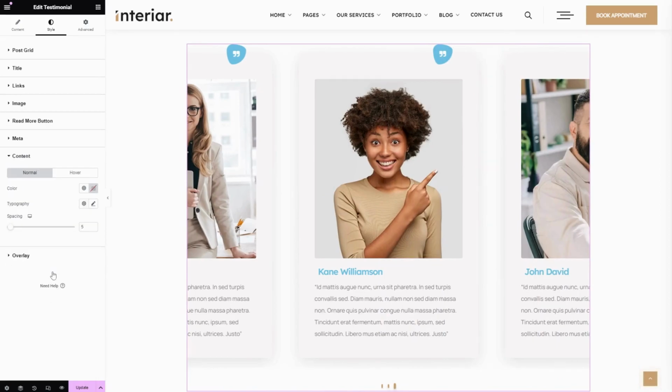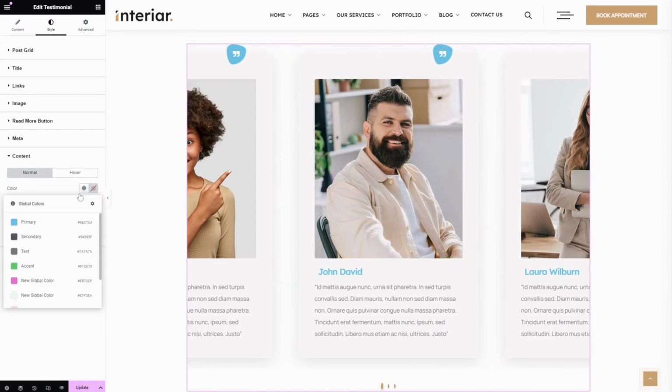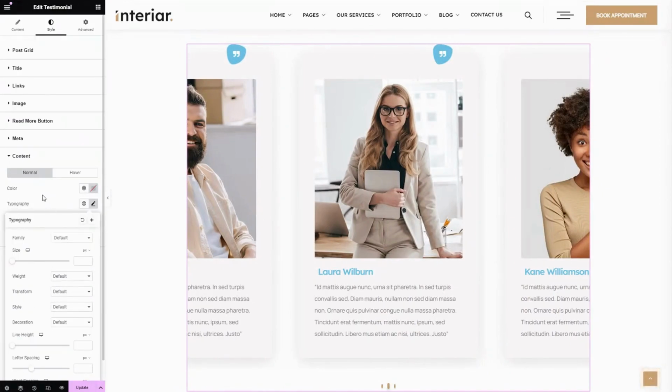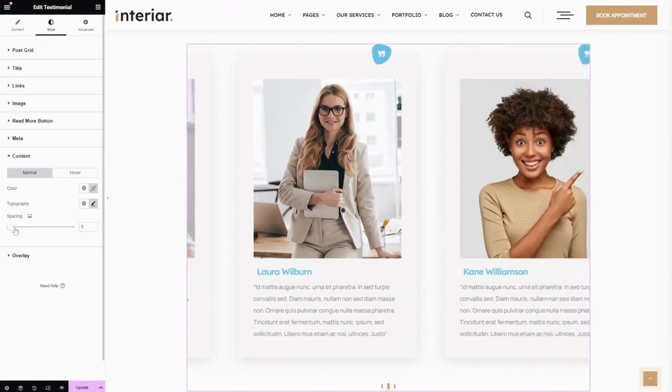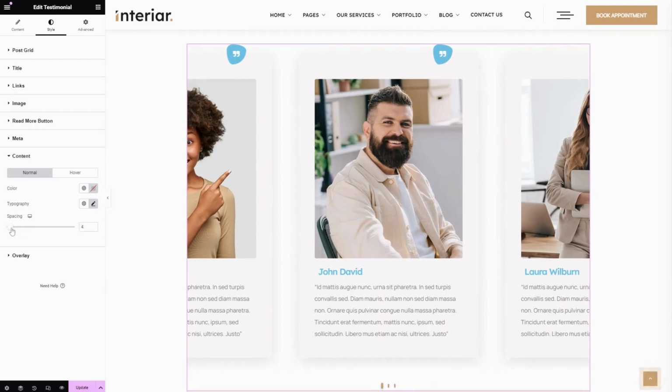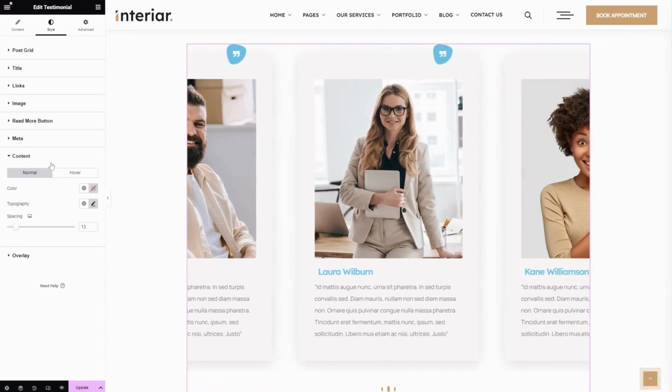The next part is content. Here you can change the content color. And this is for changing font family and font style of the content. And this is for changing the bottom space of the content. You can choose as per your requirement. Also you can change all this in the hover too.